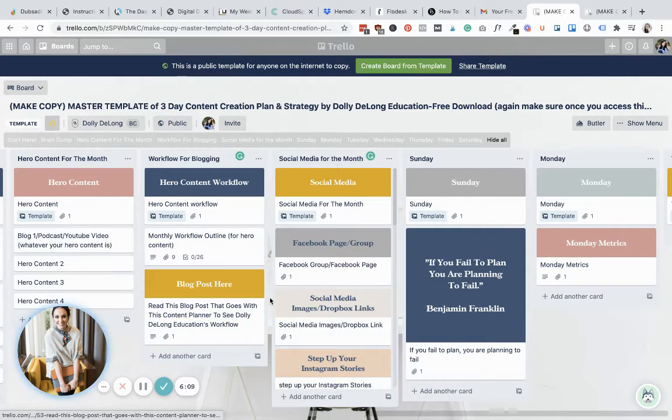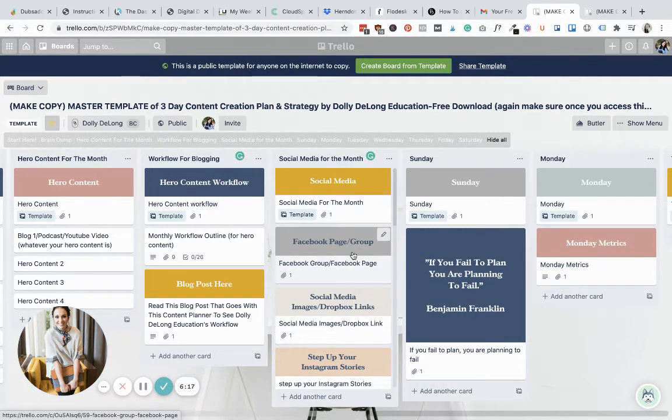You can move it around to fit your, like, to help out with your brain and visualization, whatever will help you out the most. So this column over here, I call it the social media for the month because I like to plan out strategically how to fit in social media that goes in alignment with my hero content, which is my blog.